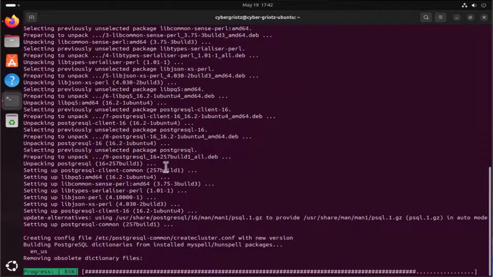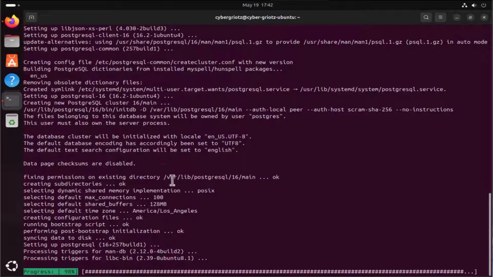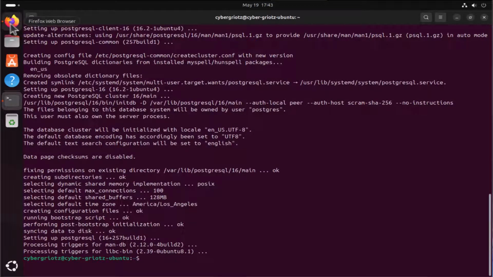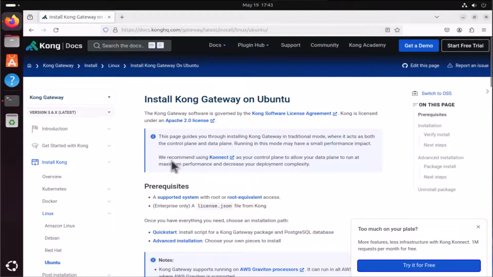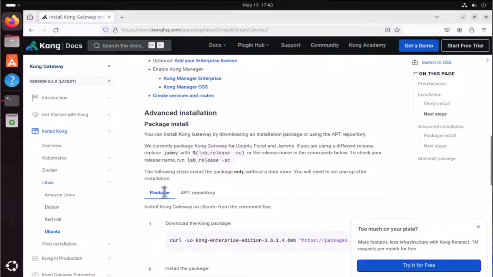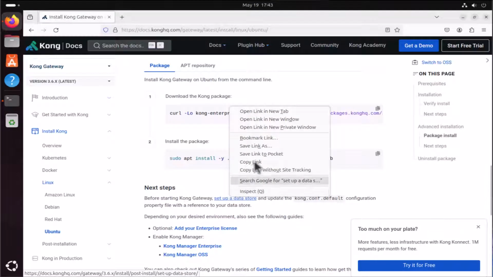So we do need to set up the username, database, and user on PostgreSQL for Kong to work. What I'll do is I'll go back to our instructions, and mind you, we are actually going to set up the packaged version. We're going to use the package installation. So we'll come back to these instructions. But what I am interested in now is setting up the data store as it mentions down here.